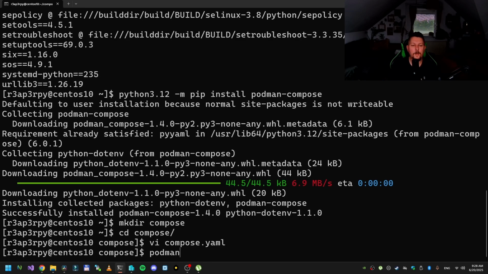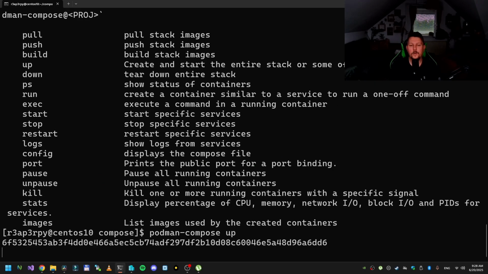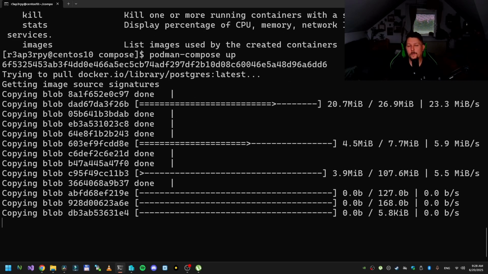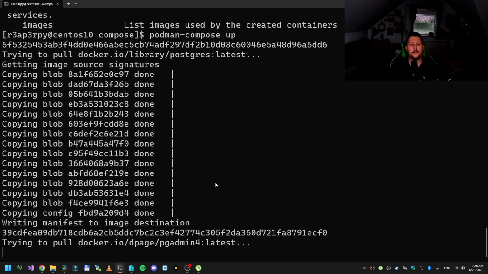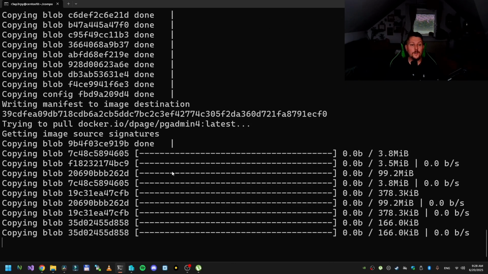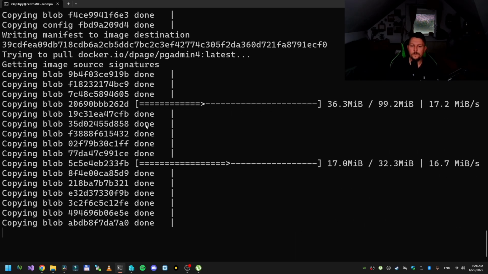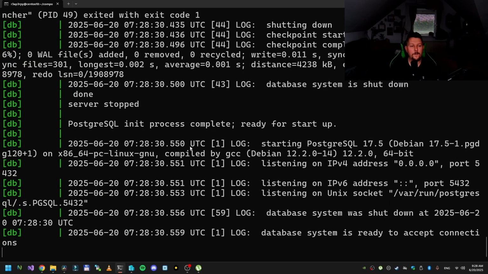Now we can use podman-compose, and this is going to take literally the same arguments, so we can bring up our environment with podman-compose up, just as if we would do with Docker compose. And once the containers are downloaded and started, we should be able to visit our PgAdmin web interface. It's not that fast, but it's not that slow either. And after that, we can go and verify.